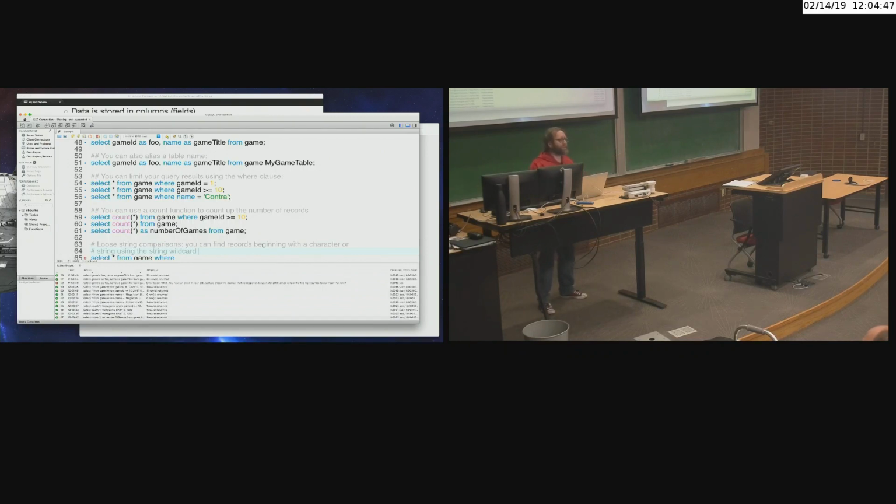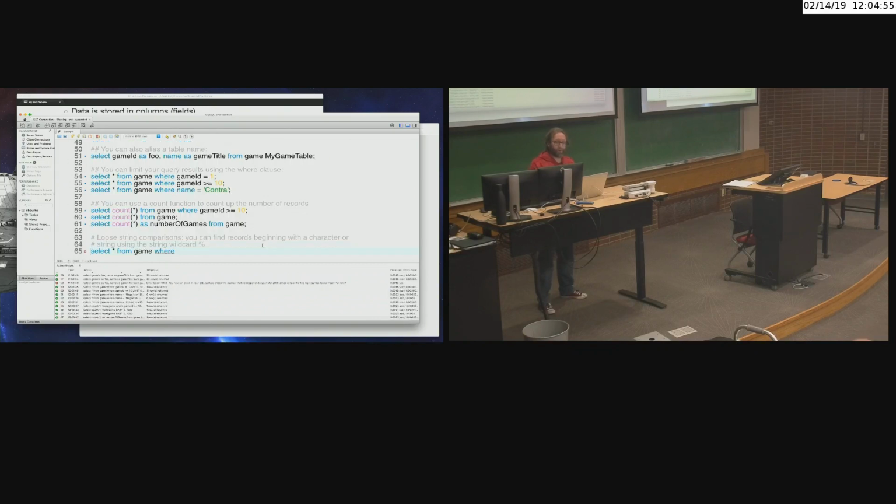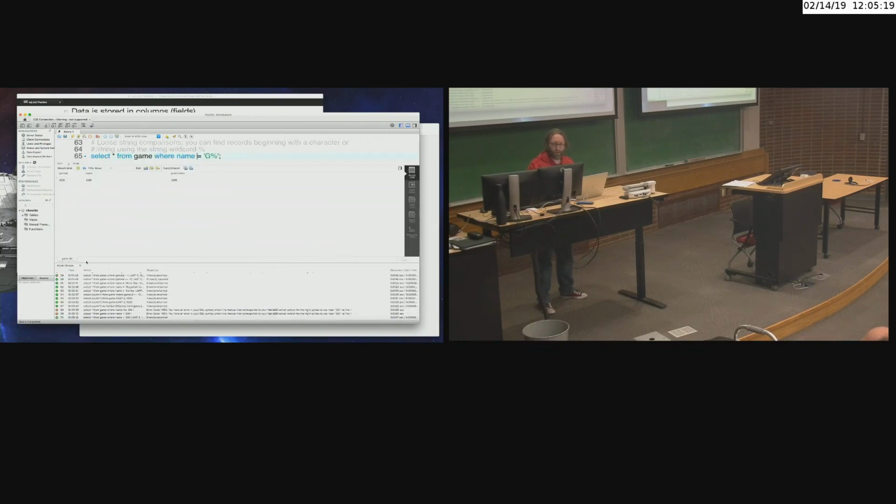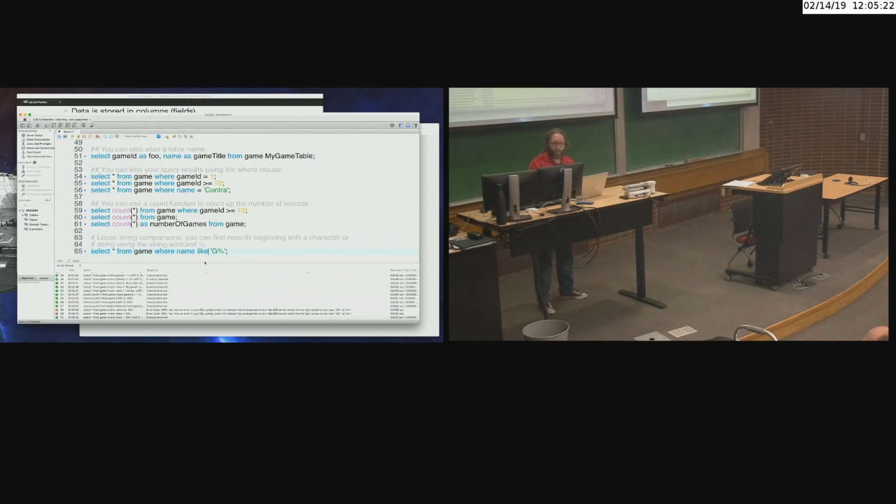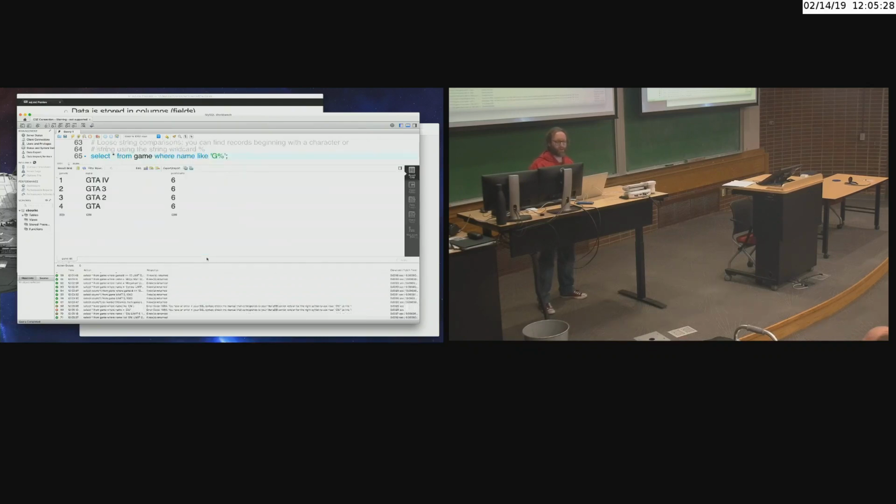I want to find everything that begins with G. Right? Well, the wildcard with respect to strings is the %. So I want to select everything from game where name is like the following, G and then a % here. What's that going to return? Oops, where name equals this. There we go. That's strict equality, so that's not going to work. If I want loose string comparisons, I need to use the like keyword. Let me go ahead and select this and show you what it does.